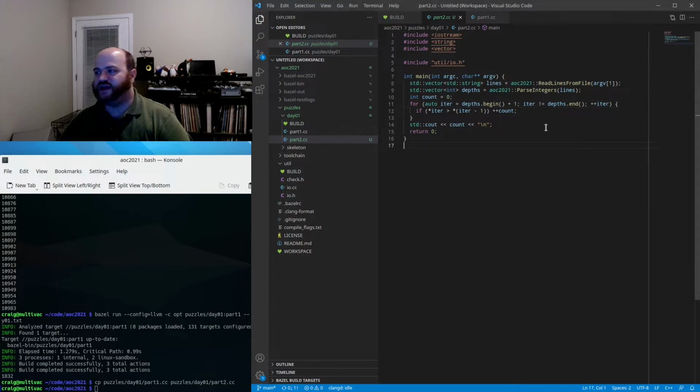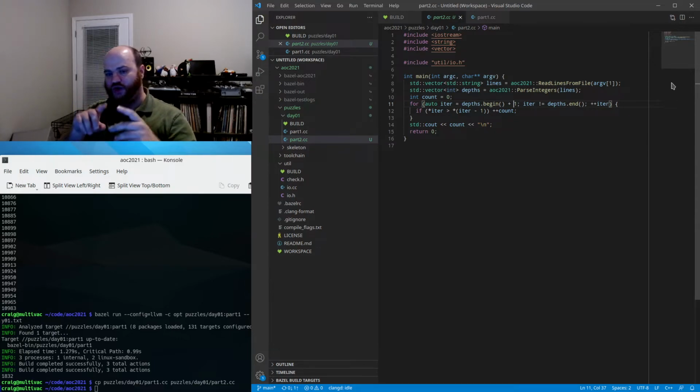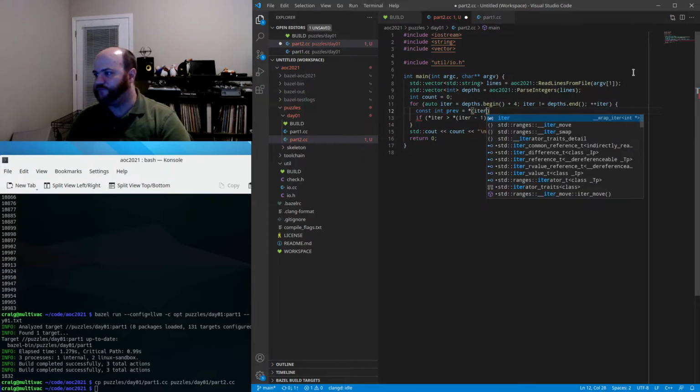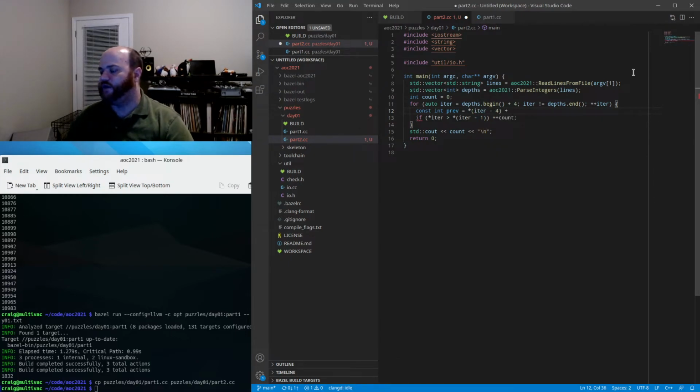So the first time that we have a sliding window of three is actually going to be four past the beginning, because we'll have the previous window of three, which is the first three elements, and then we'll have elements one, two, and three, counting from zero, as the second window. So we're going to change this to be plus four, and then the previous is just going to be the sum of four behind, three behind, and two behind.